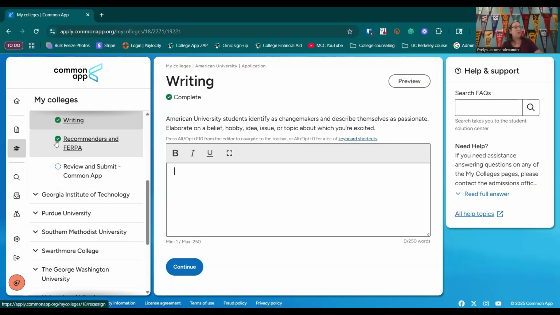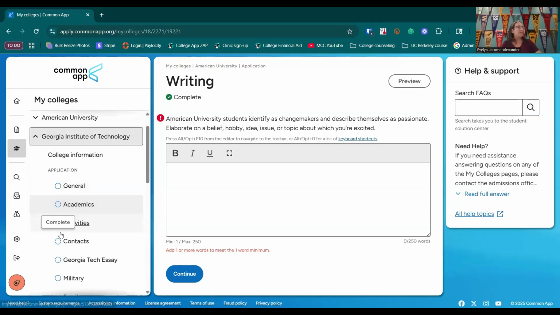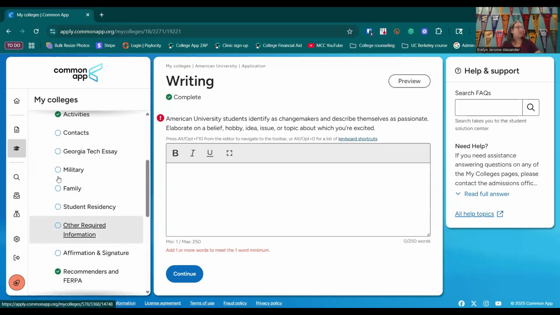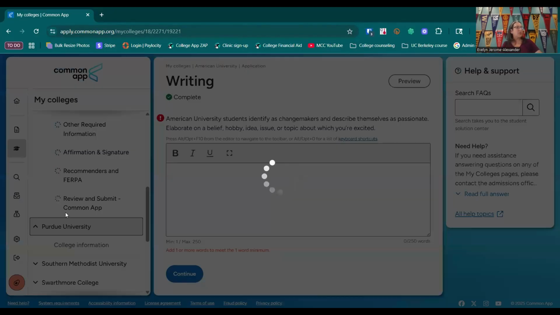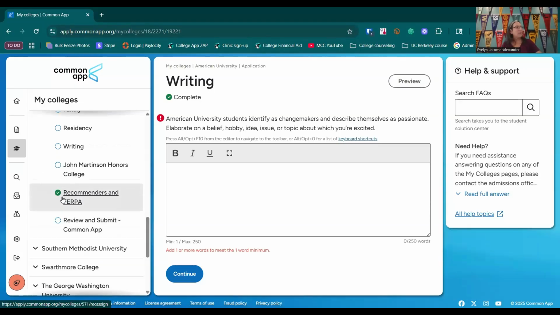Okay, so the next section is where I really wanted to take you, and that's recommenders and FERPA. And you'll see right now that I have a green check here. So I'm going to click into it, and I want you to click into it. This is the thing you only have to do one time. And once you do it here, for any college, pick any college, once you do it, you're going to have a green check for every college, right? So right now, before you complete the recommenders and FERPA section, you have a little yellow exclamation mark because yours isn't done.